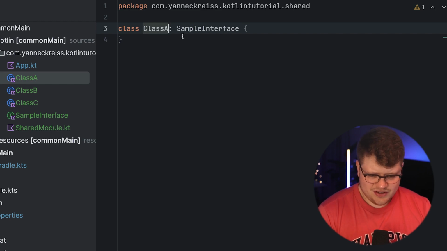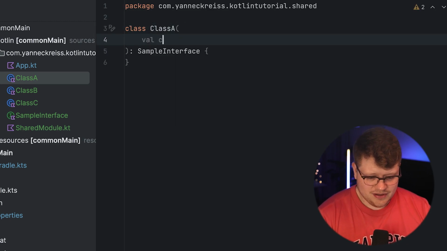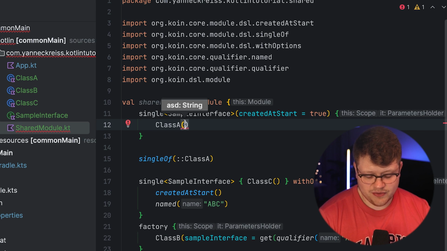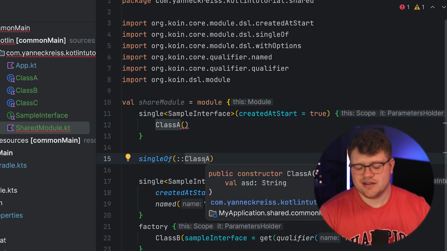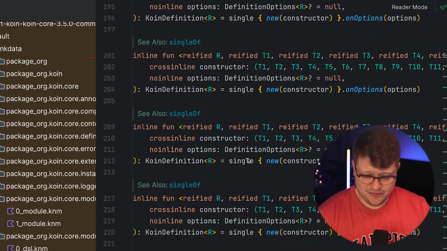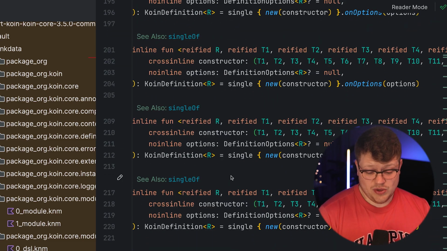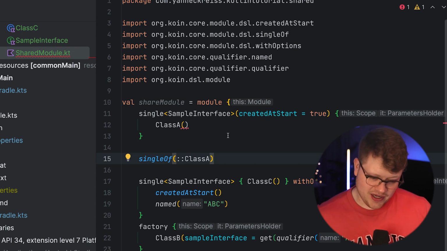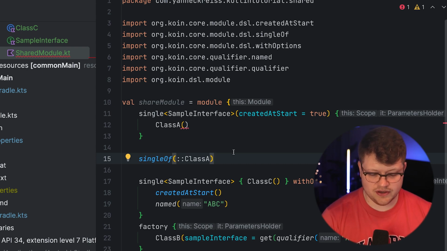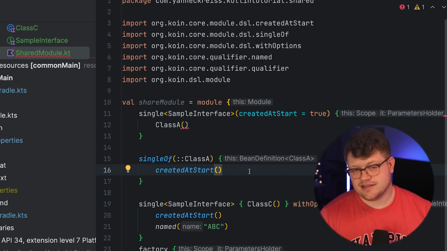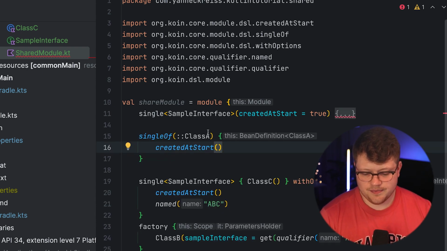What if we would need to have here, just as an example, ASD as a parameter? If we go back, you can see that we need to provide a string here. But in the single of, we don't. How is that? That is because single of has multiple overloads of up to, let's see, 22 parameters we can provide in the constructor without having to touch this declaration here. So as you can see, there are multiple ways with Kotlin DSL alone how you can declare those definitions. And if we also want to have here created at start, we can simply once again say here in the lambda block created at start and would achieve the same as the sample above here. So let's also remove that.